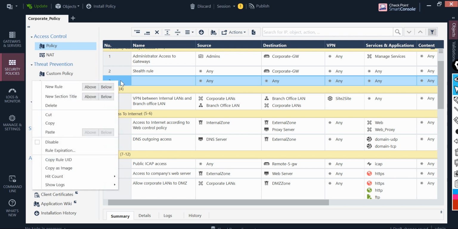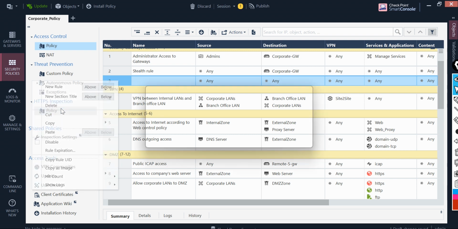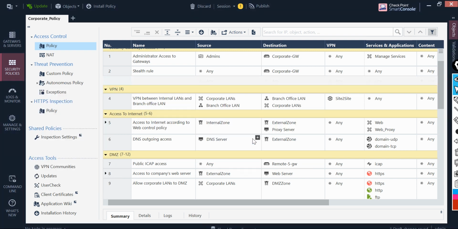For example, I'm now deleting this rule. So you just come here and say delete.